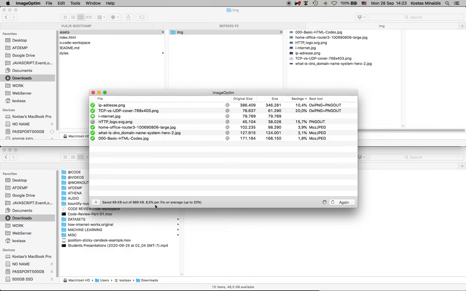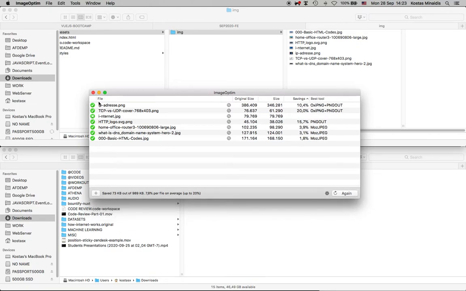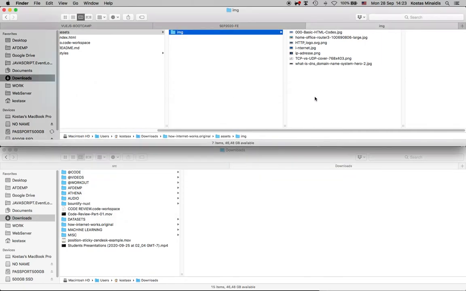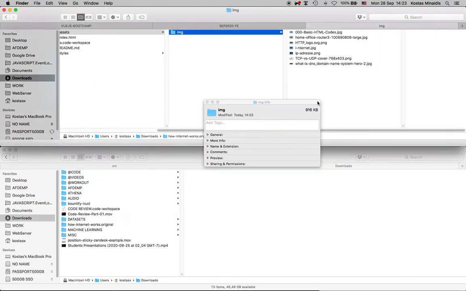We are going to wait a little bit for this heavy PNG image to be compressed. And as you can see, now we're finished. Almost all of the images have been compressed, and we have just trimmed off 73 kilobytes. So this is one way you can use this tool. As you can see, we're now down to 916. Now another thing.